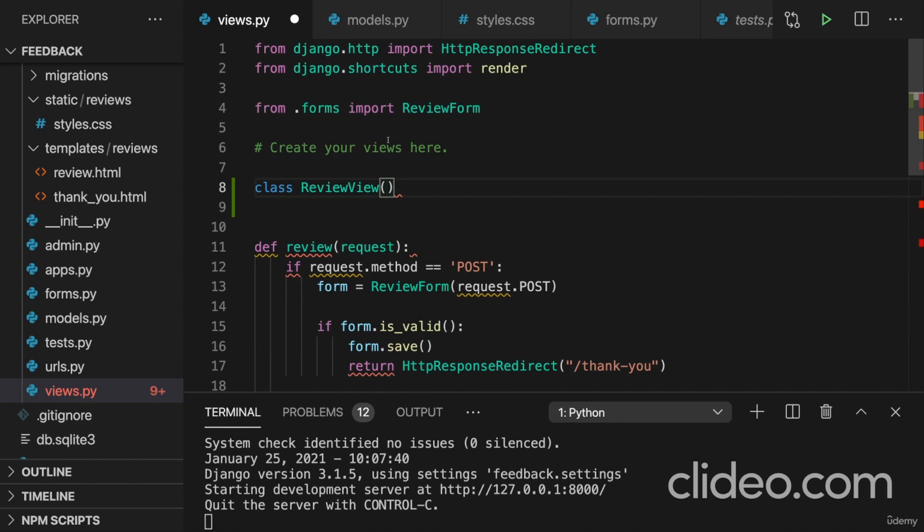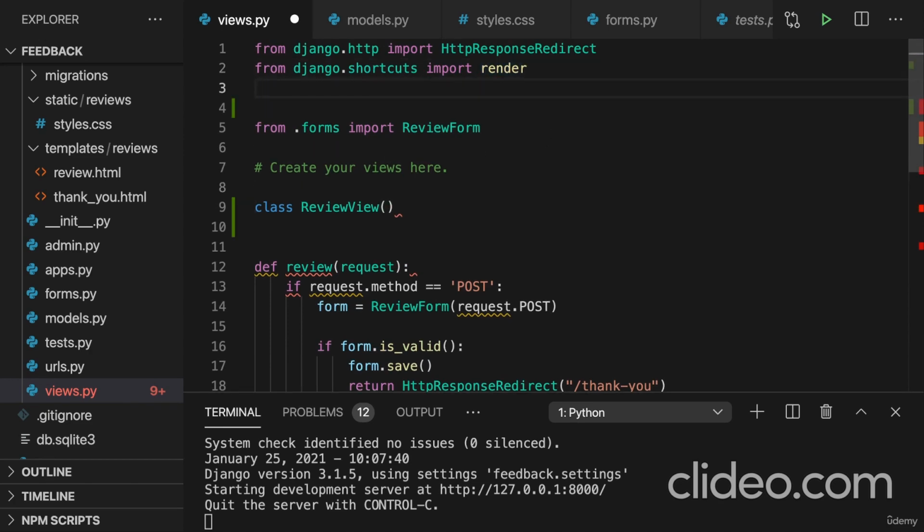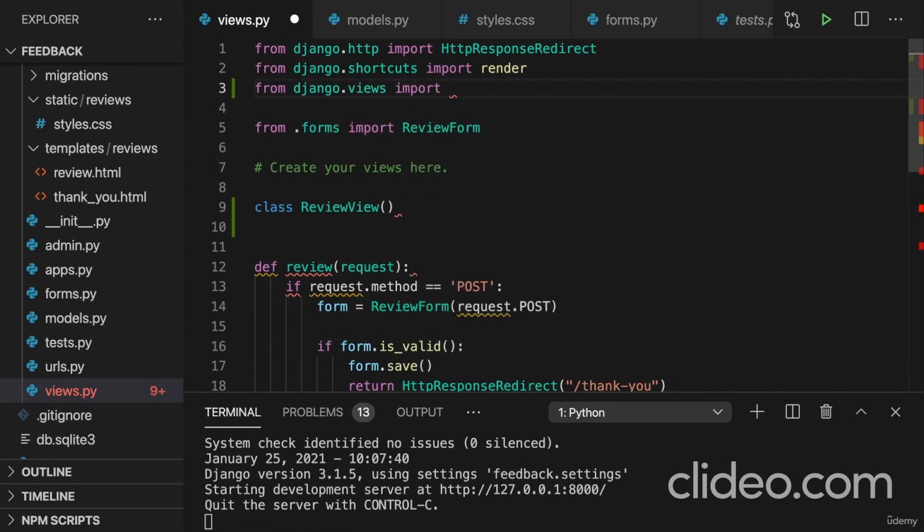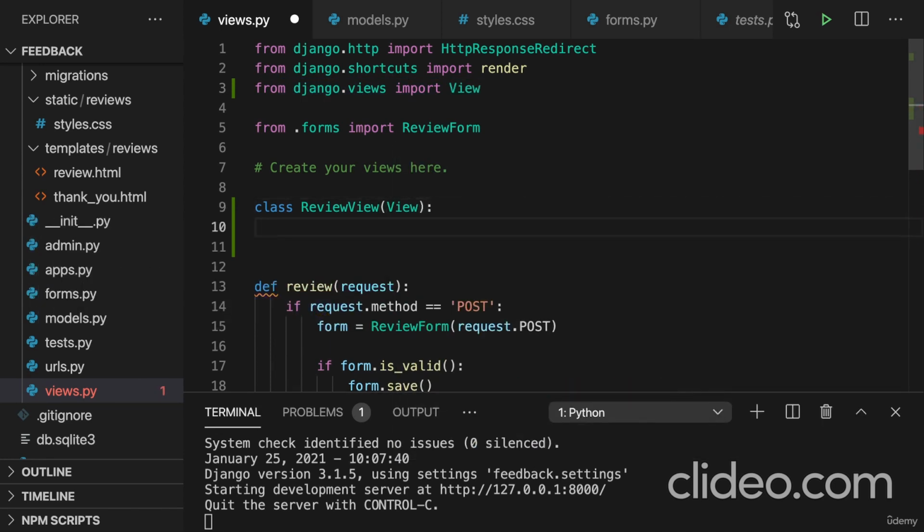Then we want to extend something. And again, we want to extend something coming from Django. For that, I'll import from django.views. I'll import, and now there's a long list of view presets we could extend. And I'll start with the most straightforward basic view. So I'll import View from django.views, and then here extend View with this review view class.